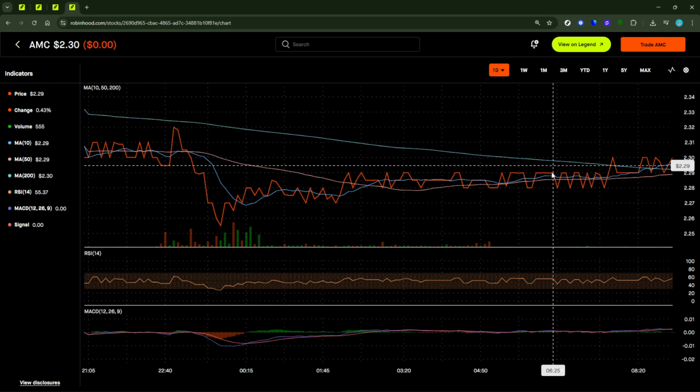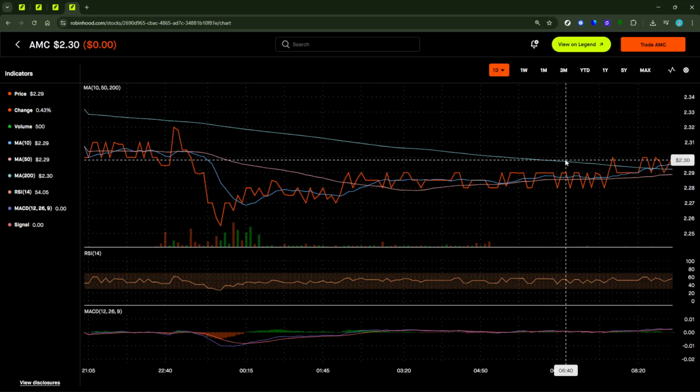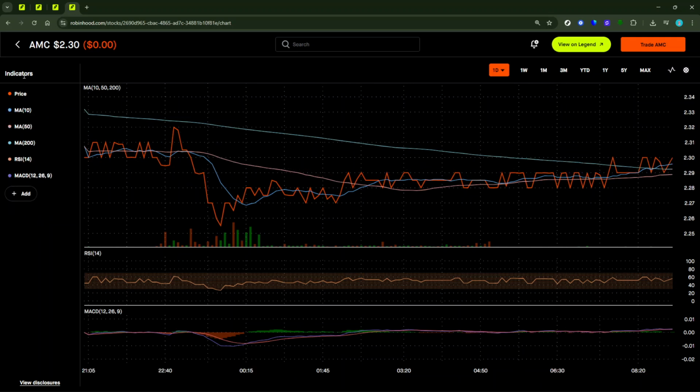Go into the Indicators menu, and from here you can add tools like the Exponential Moving Average, Relative Strength Index, or MACD. These indicators can help you identify trends and momentum, which are crucial for timing your trades more effectively.